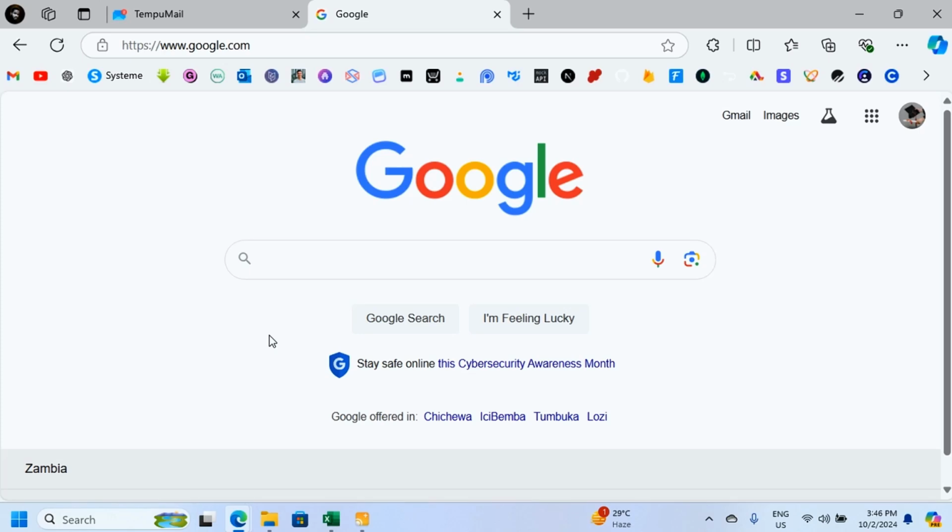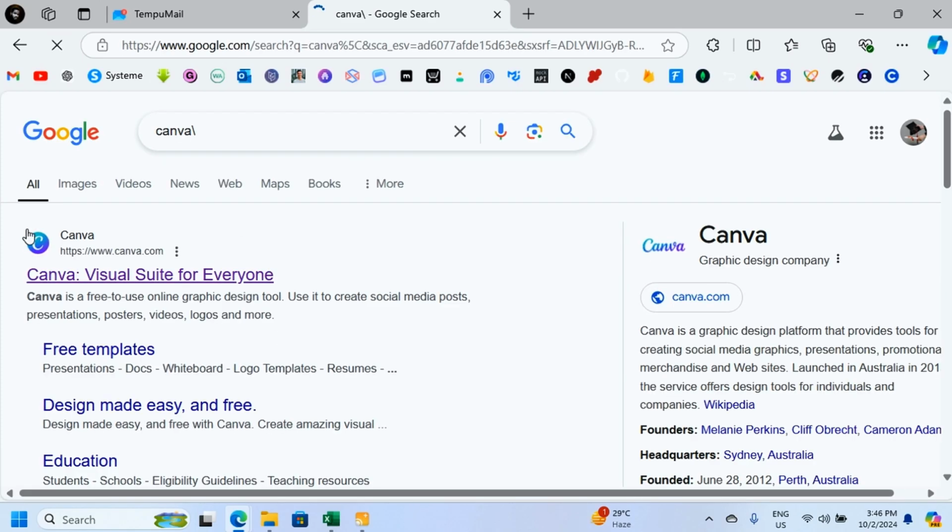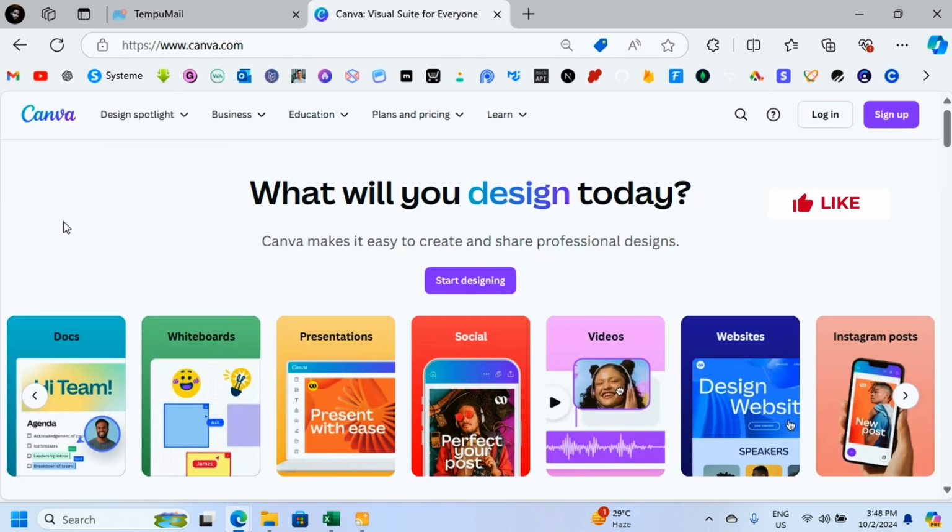How to get a Canva Pro account for free. So let's get started. Search for Canva and click on the first link that shows. And here you'll be on the Canva homepage.